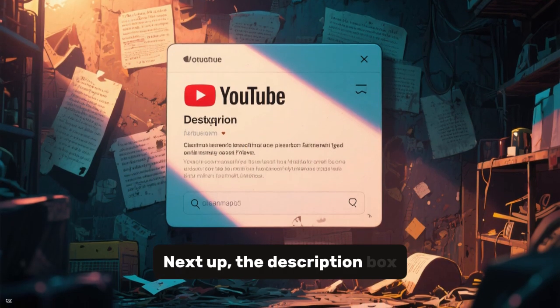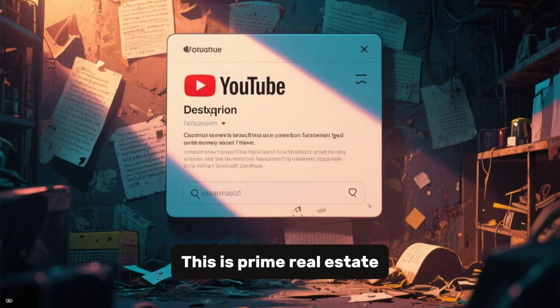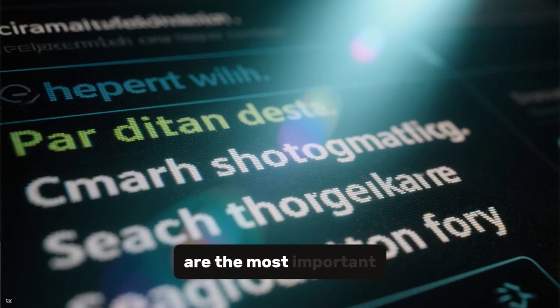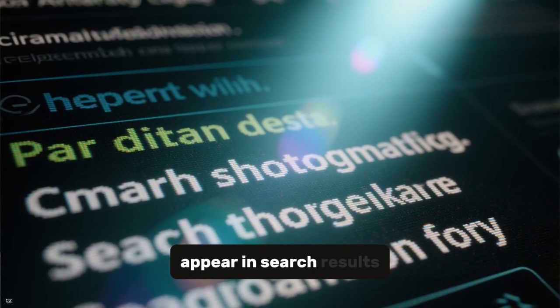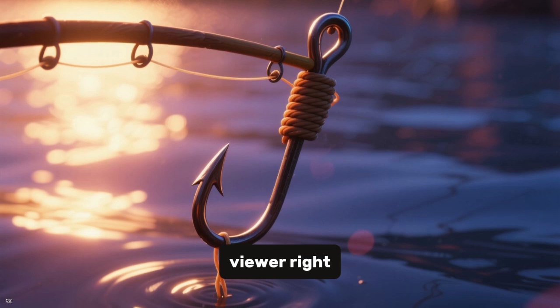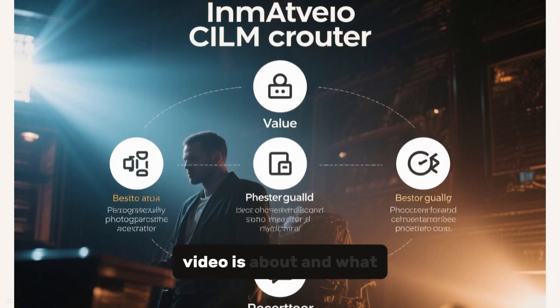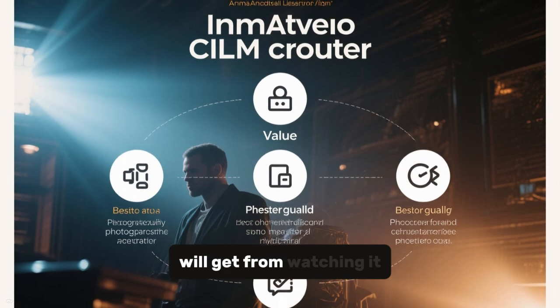Next up, the description box. This is prime real estate, and so many creators waste it. The first 1 to 2 sentences are the most important because they appear in search results. You need to hook the viewer right away and naturally include your main keywords. Describe what the video is about and what value the viewer will get from watching it.